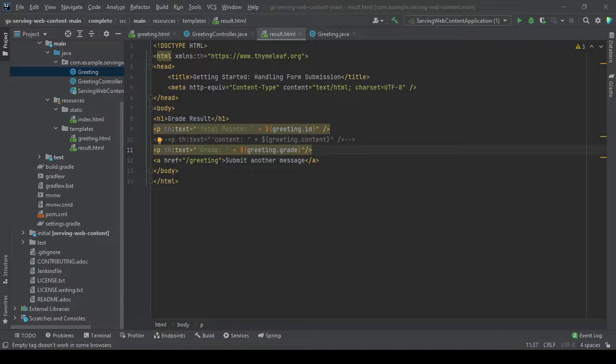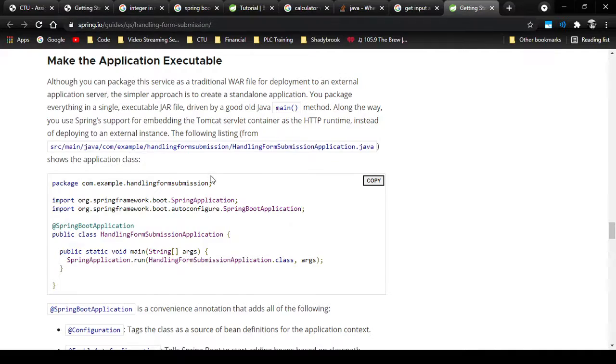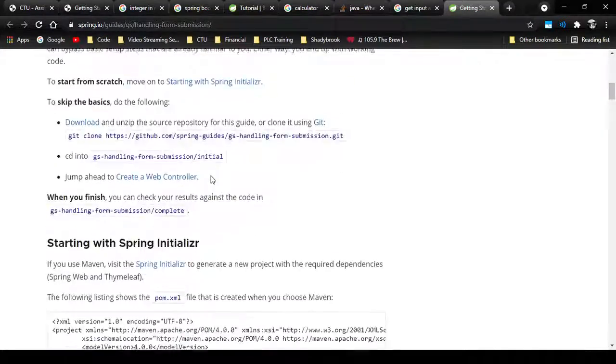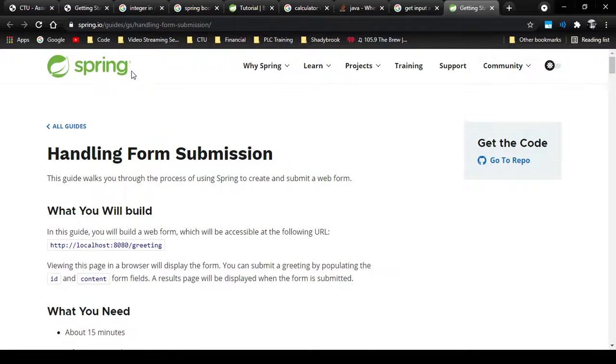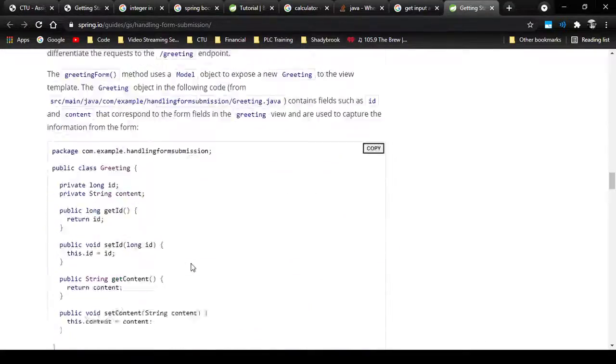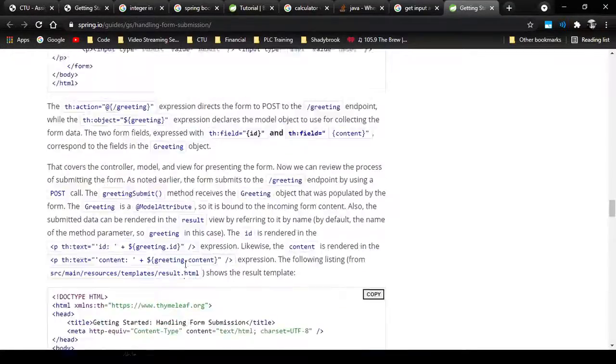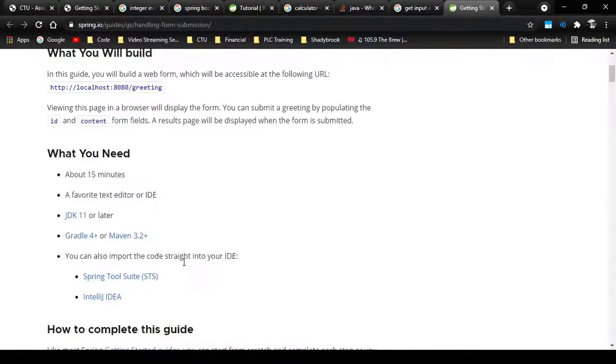Okay, so here's what I did to complete the Spring Boot thing with the grade analysis, or whatever we were supposed to do. First, the first thing you want to do is follow this tutorial, handling form submission from Spring. Just do the whole thing. It really doesn't take that long. If you just pay attention and do it step by step, it's not too bad.